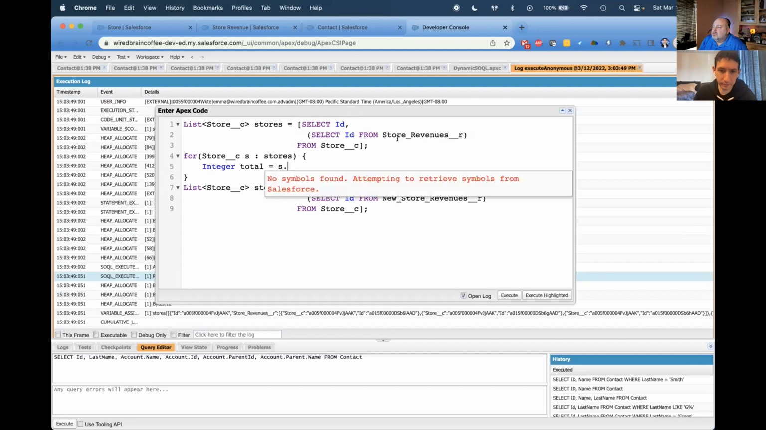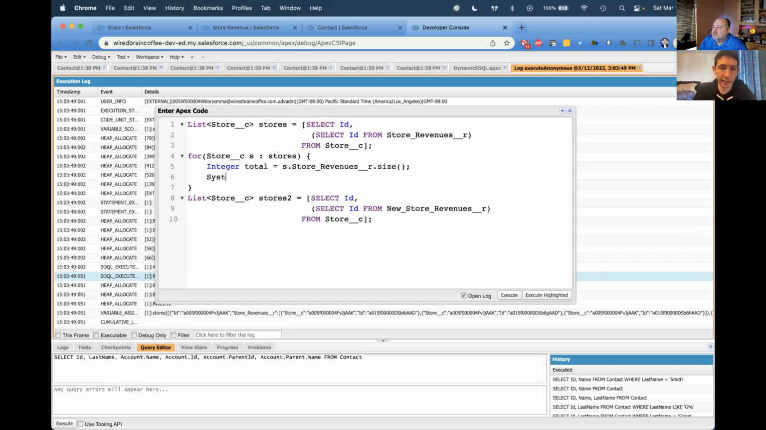Equals s dot size. So basically it treats this as its own list like I have here. And then I can do something like this, and then system.debug total is. And then this will basically tell me how many store revenues are in each of my stores. And so if I run this here, right here is the list representing each store revenue, each list of store revenue records under each store S. And then I'm just getting the size of that list. So here, this will print out each store and the number of revenues underneath each store.